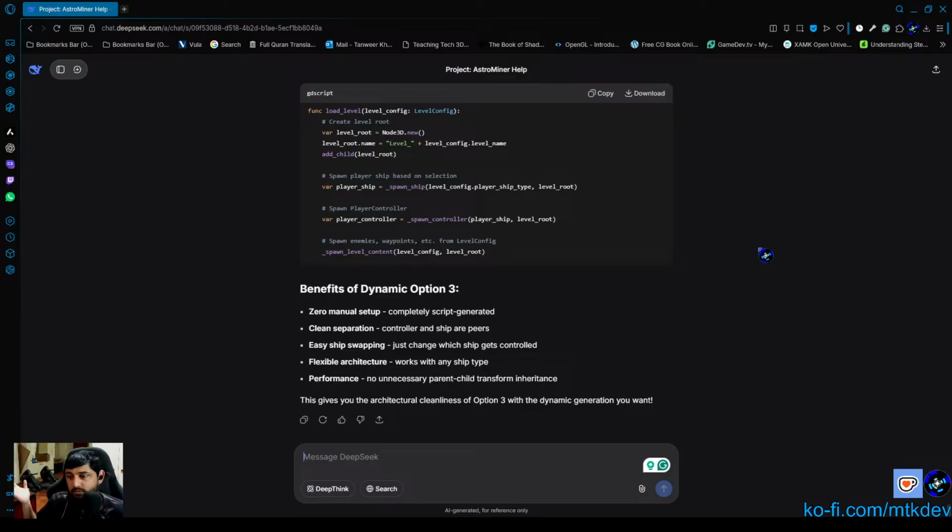All right, so zero manual setup means completely script generated. Clean separation means controller and ship are peers. Easy ship swapping is that you just change which ship gets controlled. And flexible architecture means that it works with any ship type. And in terms of performance, there's no unnecessary parent-child transform inheritance. It gives you the architectural cleanliness of option 3 with dynamic generation.